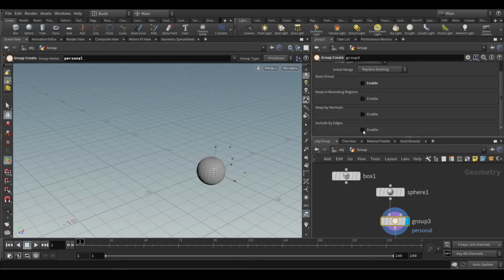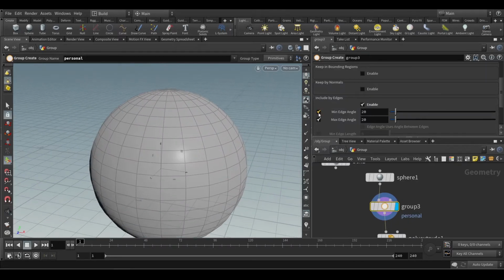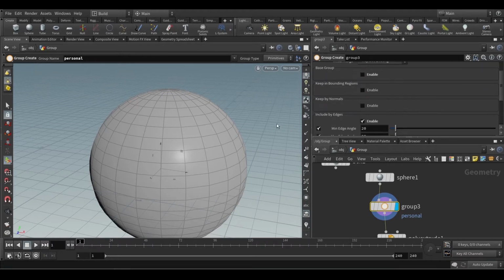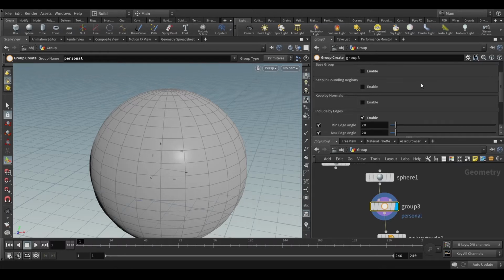Okay, and now include edges. So what is include edges? You click here, and as a default, everything is grayed out. I will tick on both things because we need something to show. So this only works in the primitive or edges.